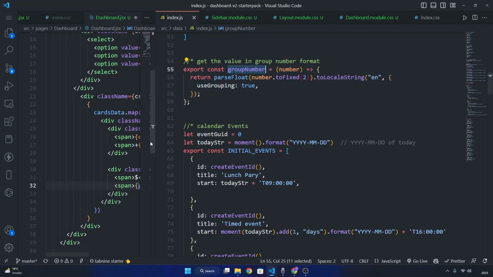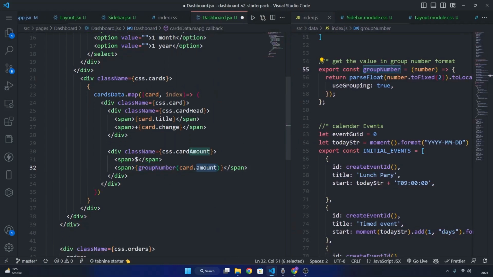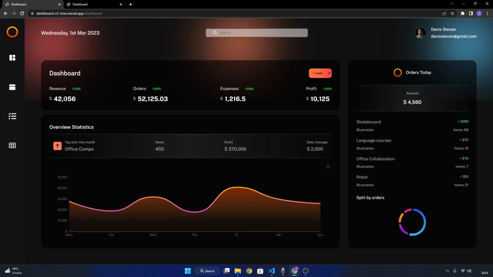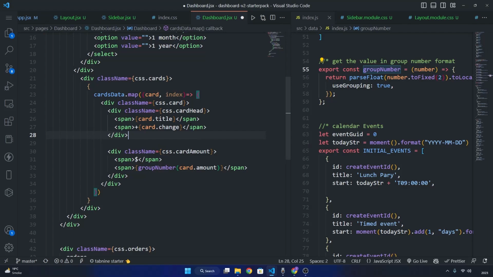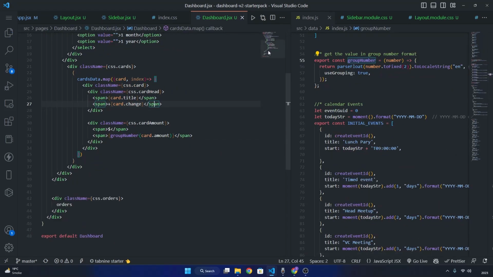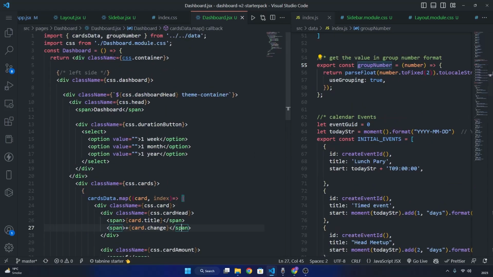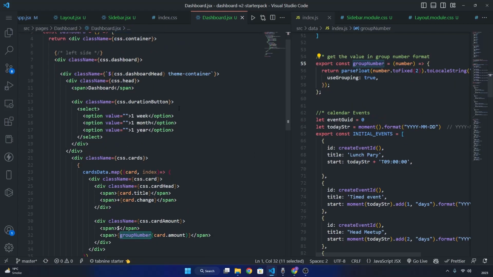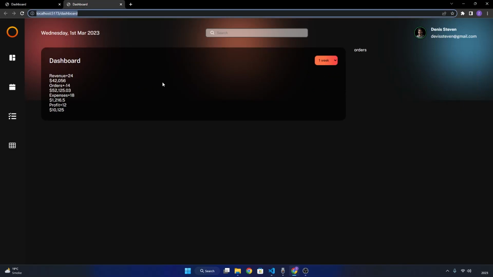Then I am calling this group number function here inside the card amount, because if I see the pre-built version here, you can see these numbers are using the commas, and where the decimal points are necessary, it is limiting it to only 2 decimals. Okay, if I save this here, just see is the group number imported or not. Yeah, it's imported here, so it should give us correct results. Here we are. We have the correct amount, we have the title and the change.